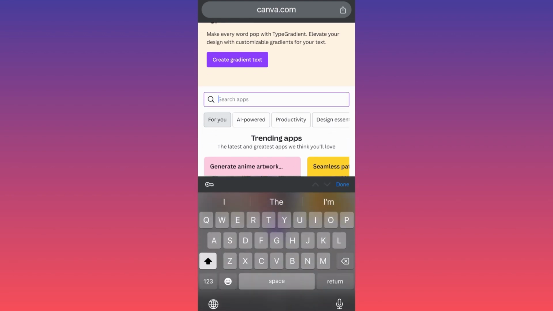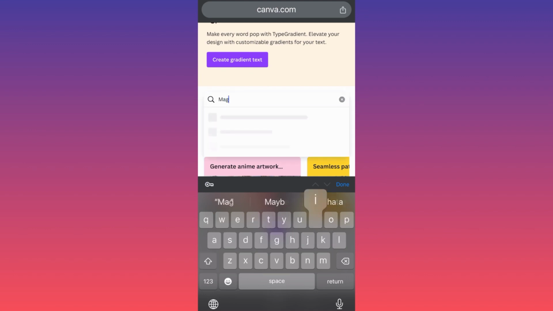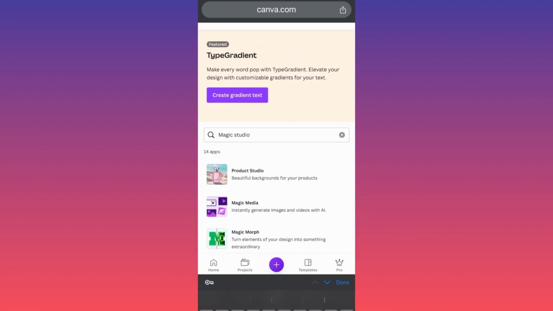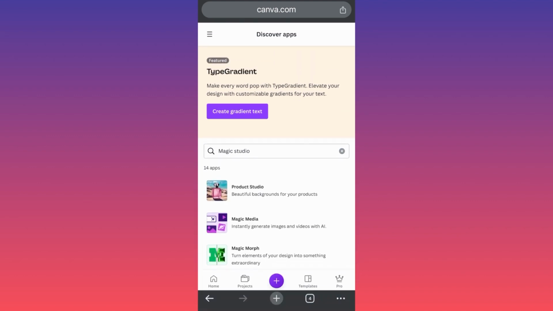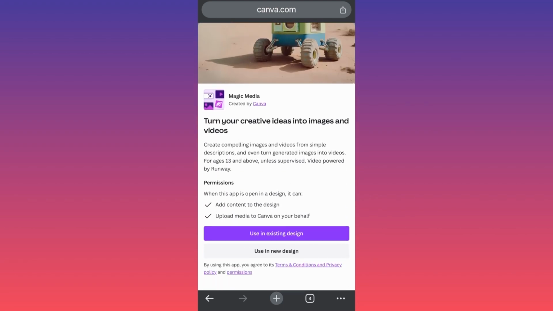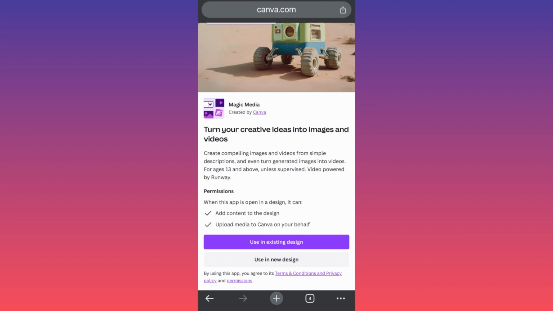In this example, guys, we're going to use the Magic Studio from Canva, and Magic Studio works very well. This is Magic Media Studio. We want to select this one, and here, guys, we're going to scroll down and choose how we're going to use the app. There's two options. Either we're going to create a brand new project, or we're going to use an existing project.